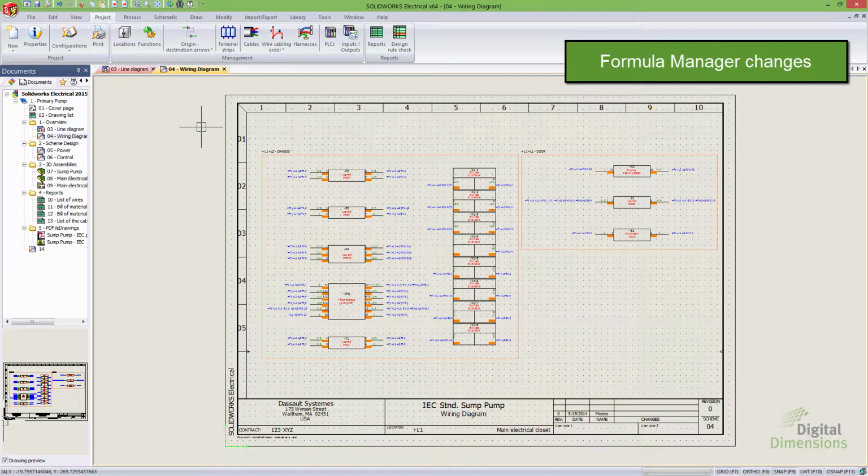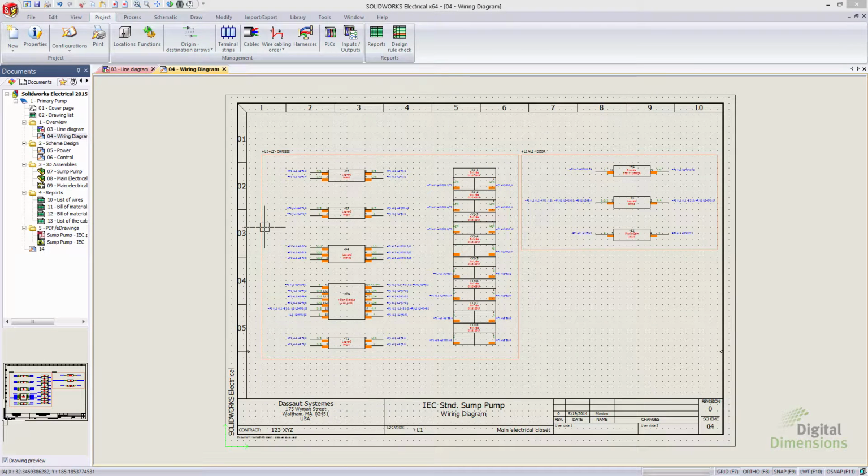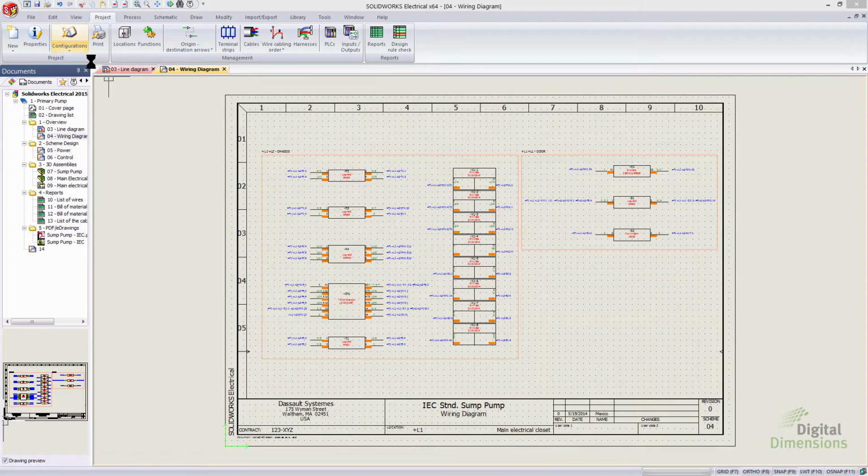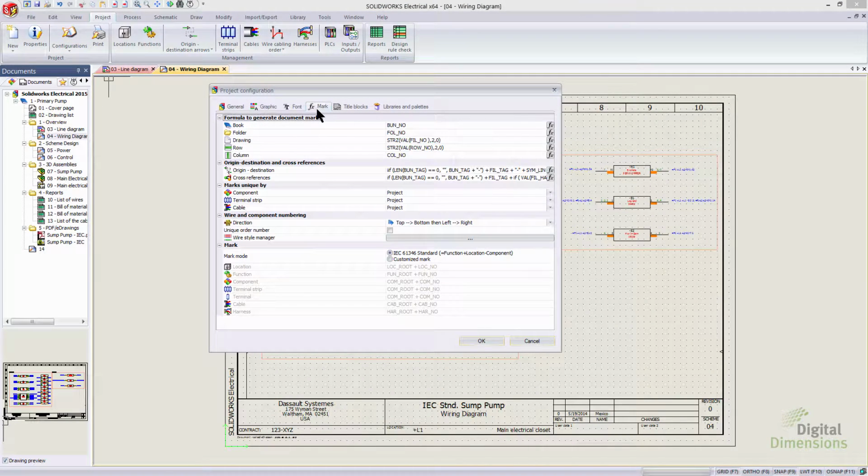Alright, so this next one is improvements to the formula manager, and this actually shows up in lots of different places. So we're talking components marks, wire numbers, and a few other locations. So I'm going to start out by going to the project tab, configurations and project, and I'll go and jump over to the marks tab there. So you've got, again, a slightly different interface than what we saw last year for the marks. I'm just going to go to the bookmark here, hit the formula manager button.